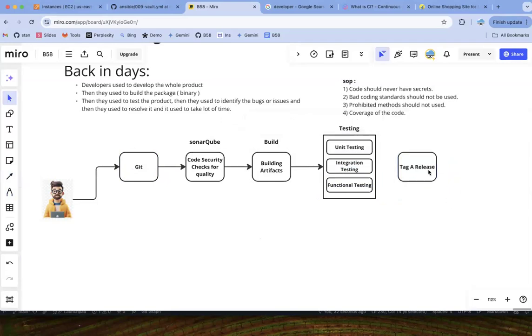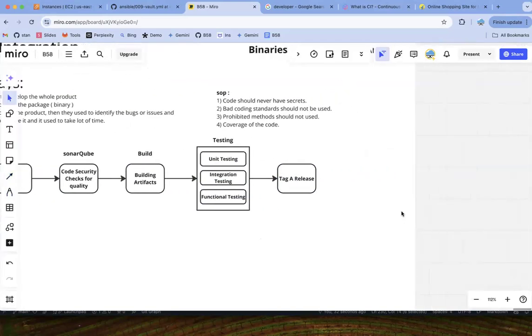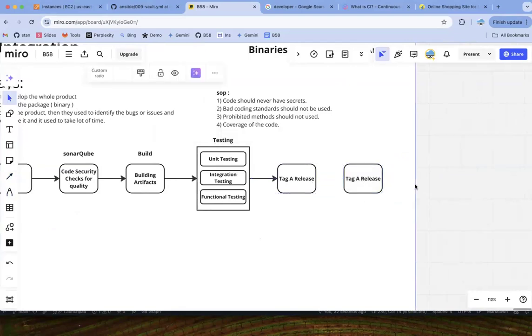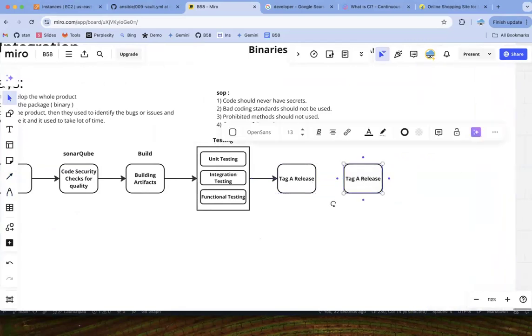Tag a release. That means whatever software was built, because if you want to ask a QA or someone, hey, test this version, test this software, that should have a version, right? So I'm going to tag that. And then once the tagging is completed, I would like to publish the artifact. Because it's not just you in the organization who is going to use it, right? A lot of people in the organization are going to use it. Agree or not?